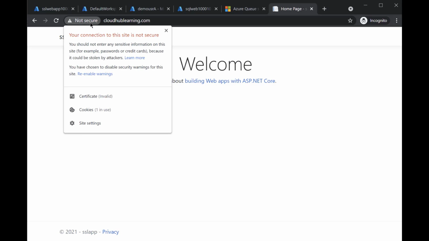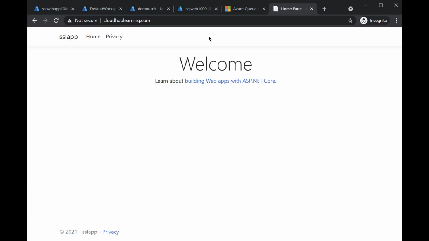And so over here, it's showing us not secure. So how can we make our site secure? There is an easy way to implement this.